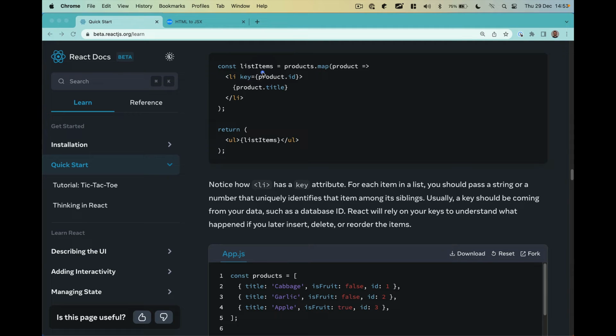And this key should be unique. If they're not unique, you're probably going to get a warning and maybe your app can misbehave. So it's important to have unique keys to put here. And usually this comes from your data, and you know what is the best property to describe a unique key for your data from your domain.